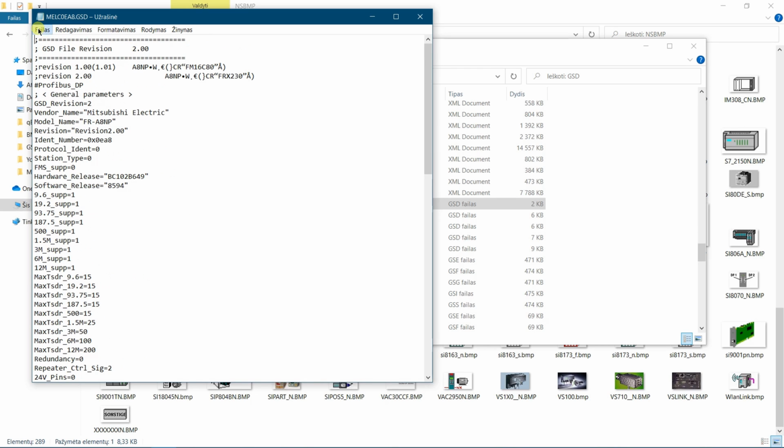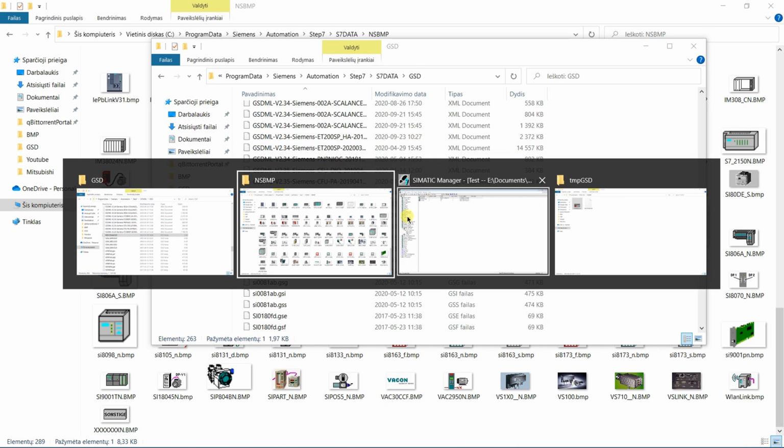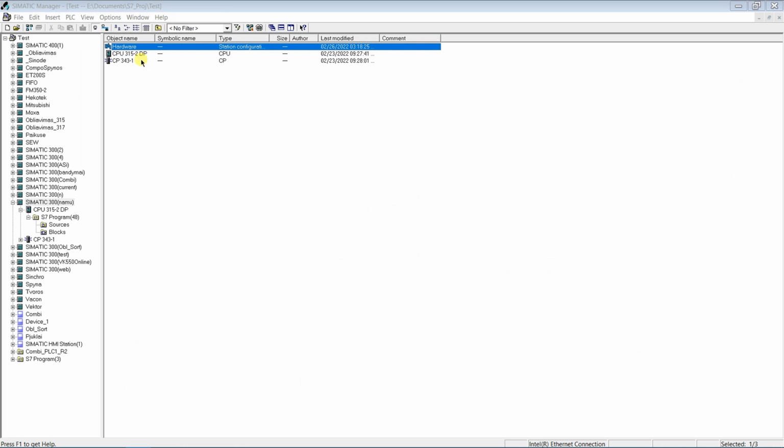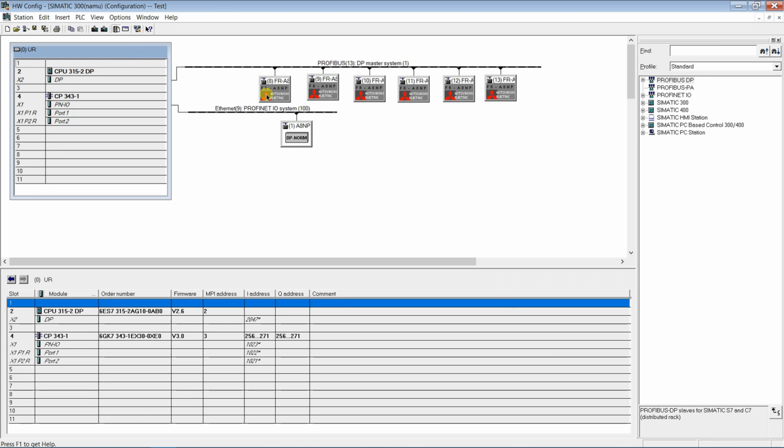Now save and close our edited GSD station file and open the hardware configuration in our SIMATIC manager to see the result. So as you can see, all my stations of Mitsubishi VFD have a newly created nice bitmap image.